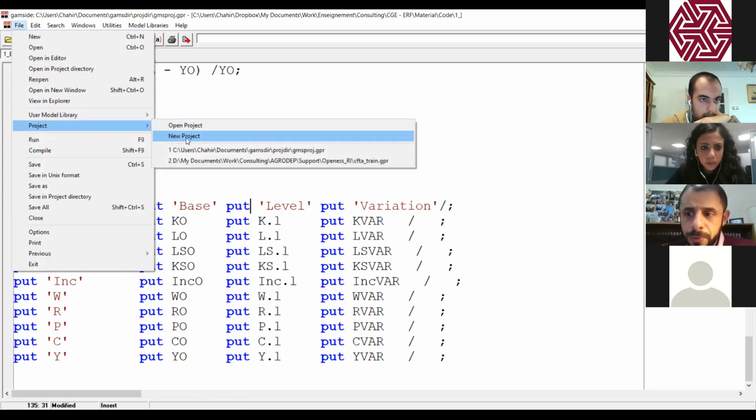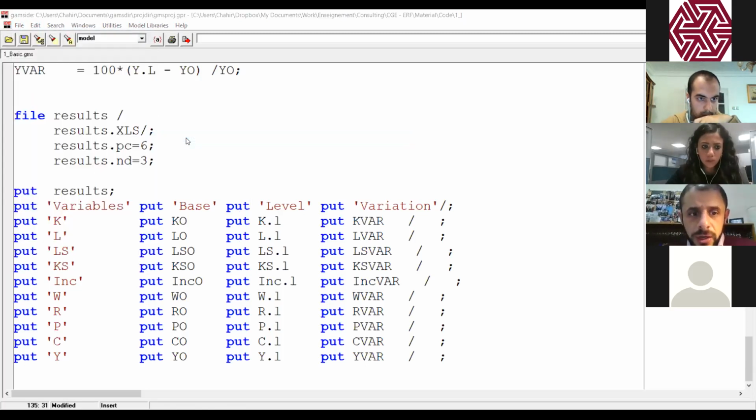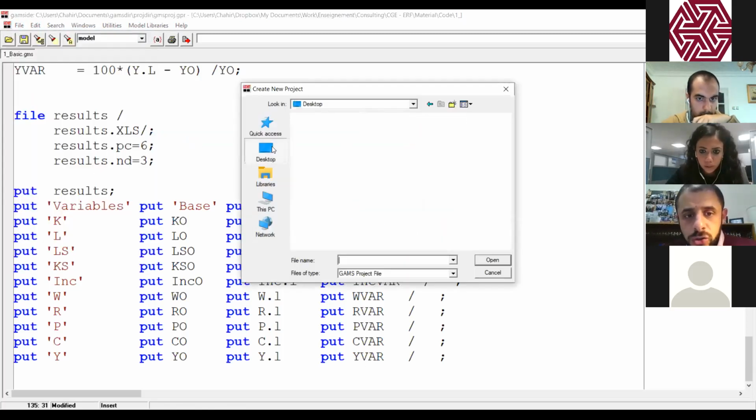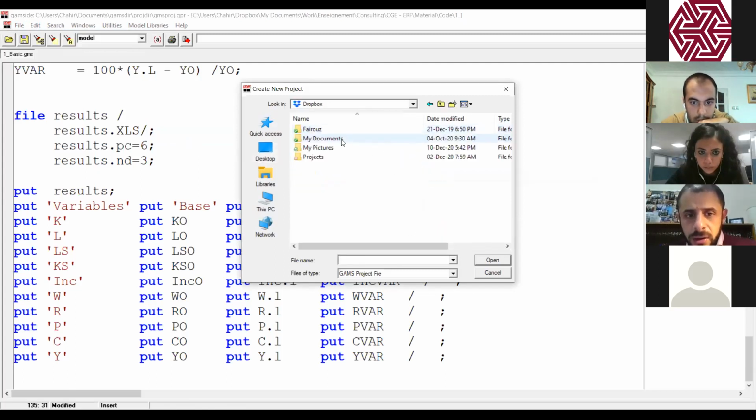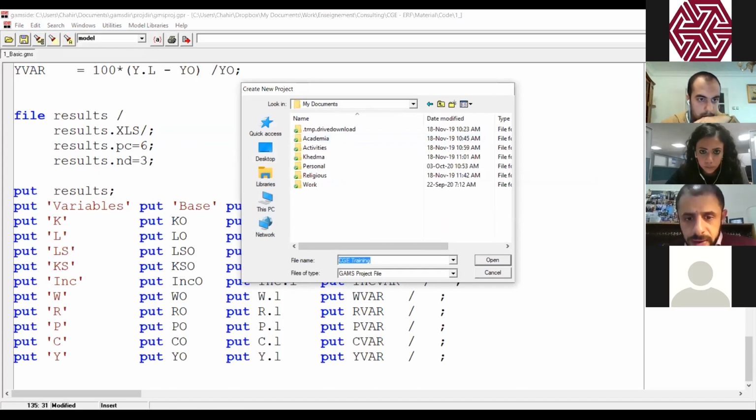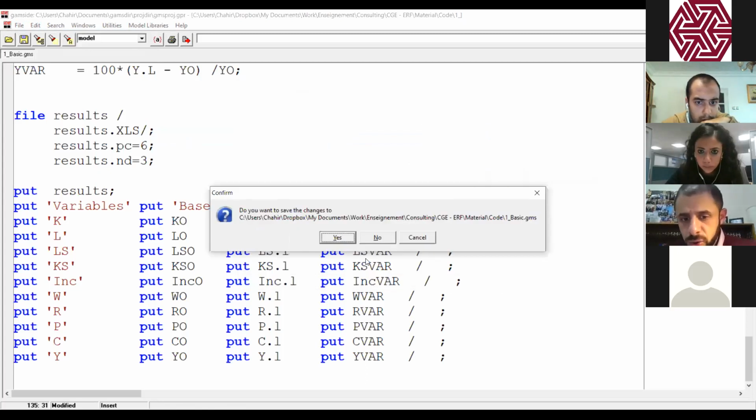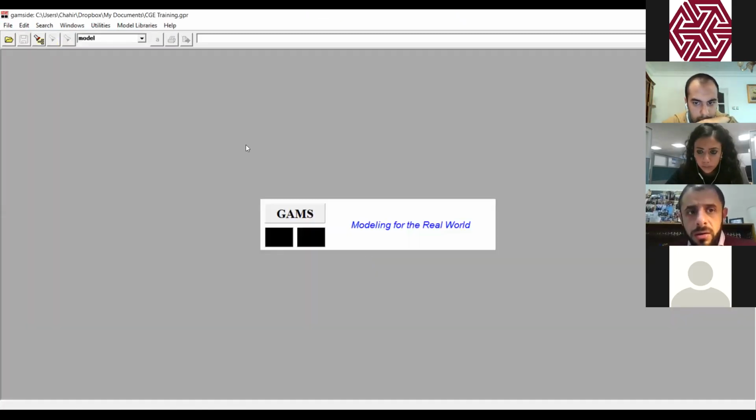So you see here new project, okay? If you click on this one, then I can choose its location. Let's say I will put it here in my documents, okay? And I will call it CGE training. And this will be my new directory. And as you can see here, it's located in my Dropbox, my documents, CGE project, and so on, CGE training, and so on.